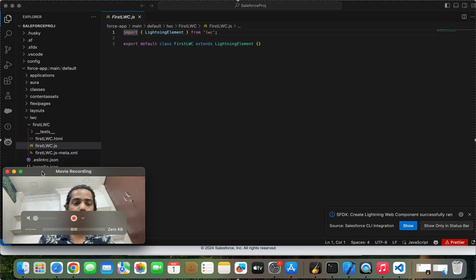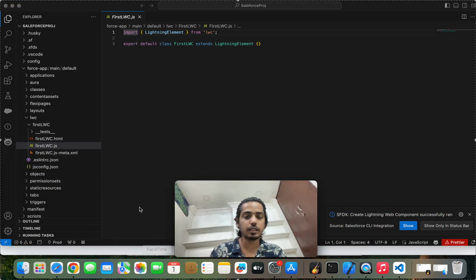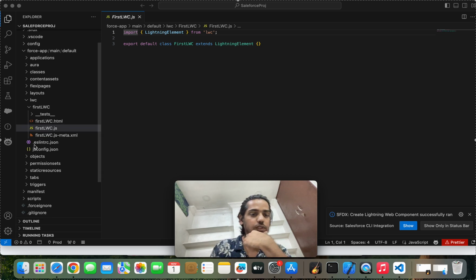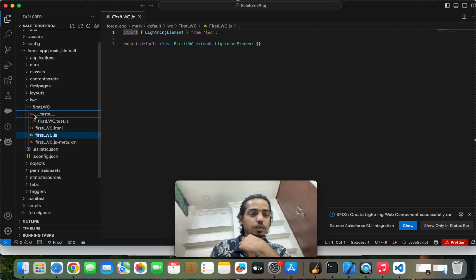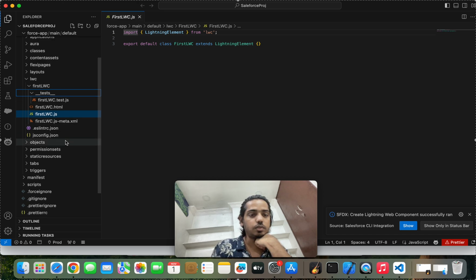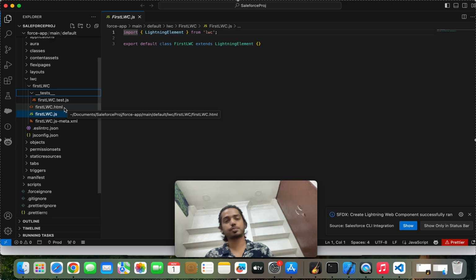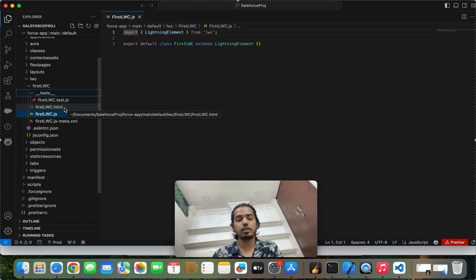Here you'll see three files: firstLwc.html, js and meta.xml. This is how you install the VS Code, install the CLI, connect your VS Code to the Salesforce org, and install the extensions, the Salesforce extension pack, Salesforce CLI, all those things. I hope you got an understanding of this, if you're watching this for the first time, of how to install it.